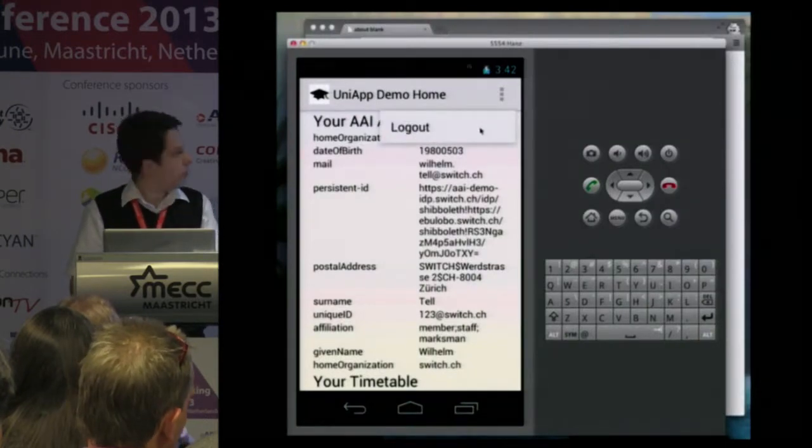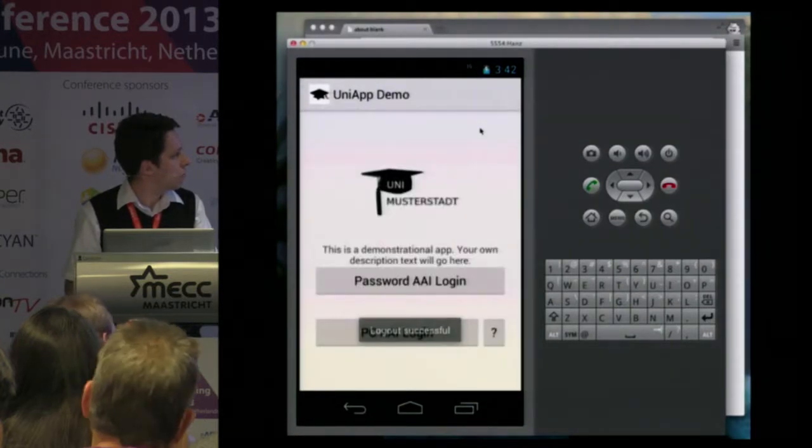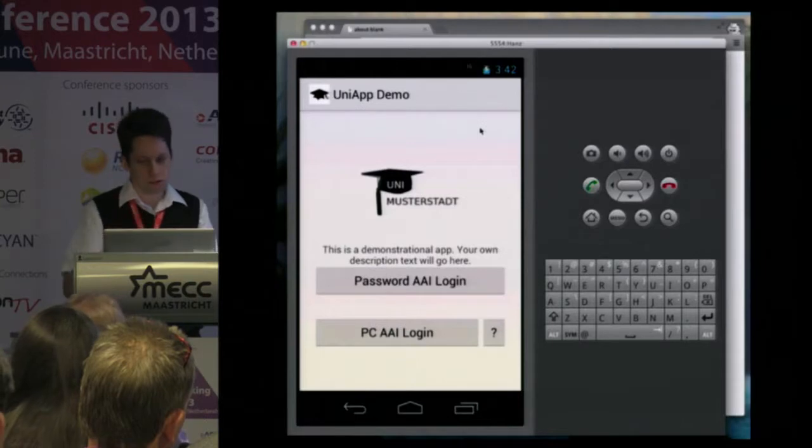Now, the logout is pretty simple. Just click on logout, which will delete the access token in the app itself and on the server.